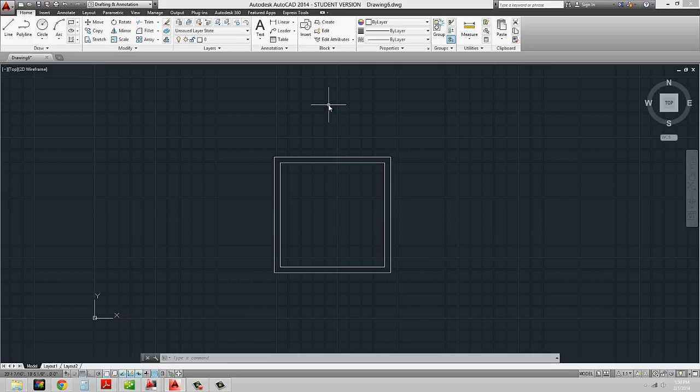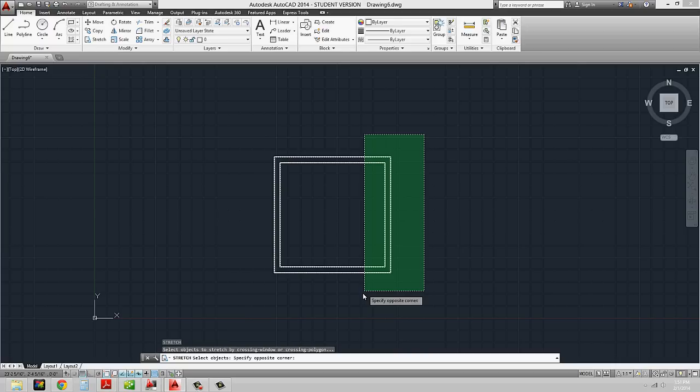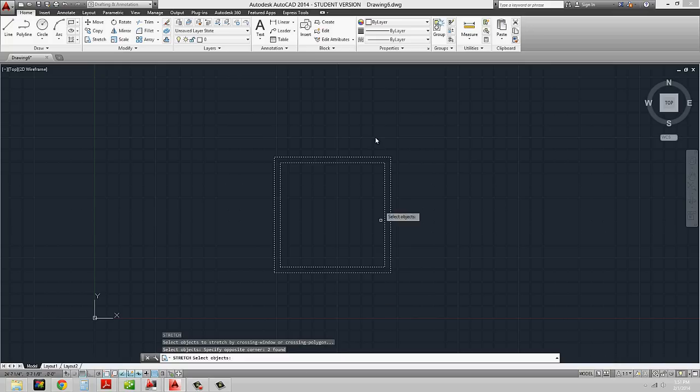So for example, if I type in S again, or you can just hit enter again to redo that last command, what I'm going to do this time is, rather than selecting the whole thing, and for this you have to use the green selection box. The blue selection box is not going to work, and clicking on it's not going to work. So I'm going to click and get my green selection box, and I'm only going to select this portion. That basically tells AutoCAD that only that portion is being stretched. Now, once I do that, I can hit enter.